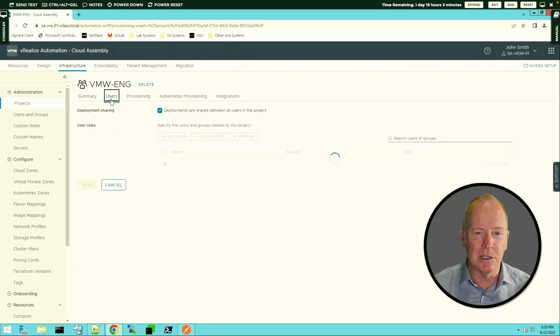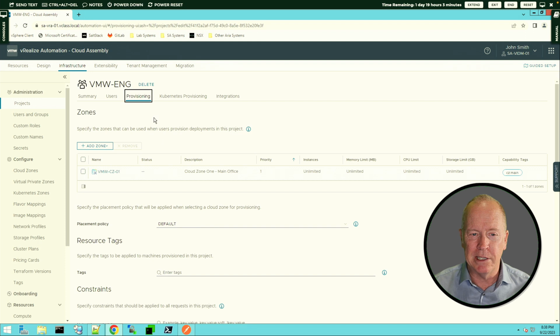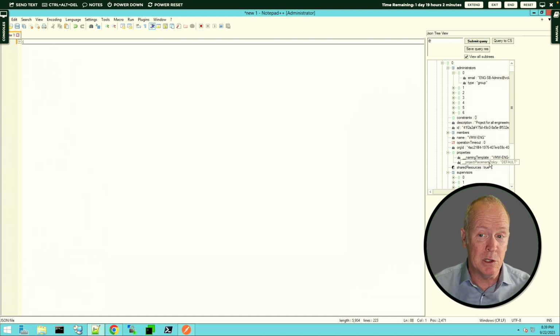Again, here on users, we can see the 10 different users and which ones are administrators. Again, this is the information that we just saw. But I'm going to take us to provisioning, where, as you can see, in a project, you can describe what cloud zone or cloud zones this project and its users have access to. Additionally, you can define what's known as the placement policy. And that's what we just saw listed over here. Let's find that again. So we are set up to use the default policy. Well, what does that mean?